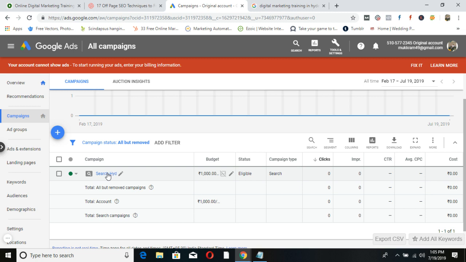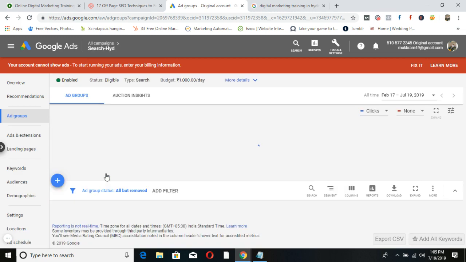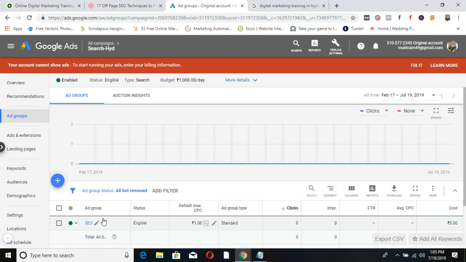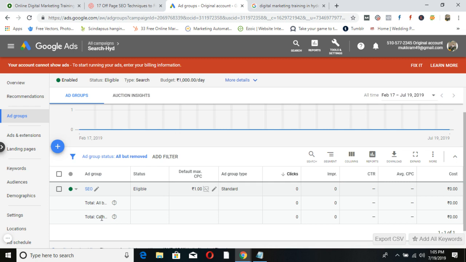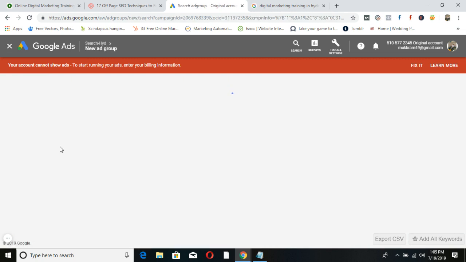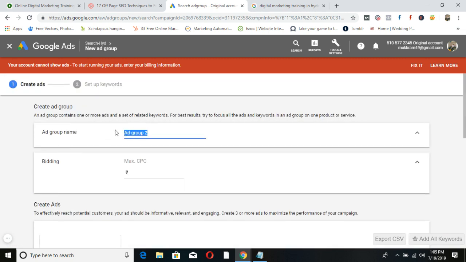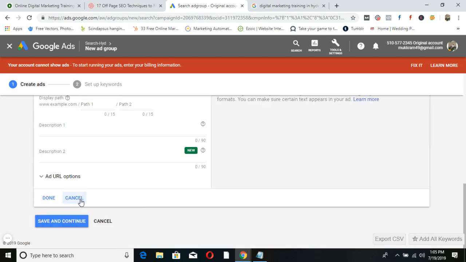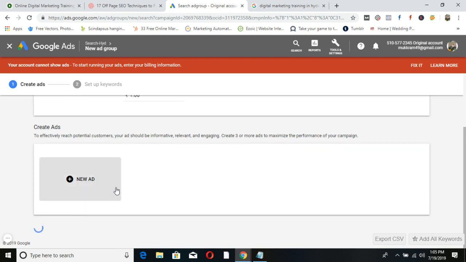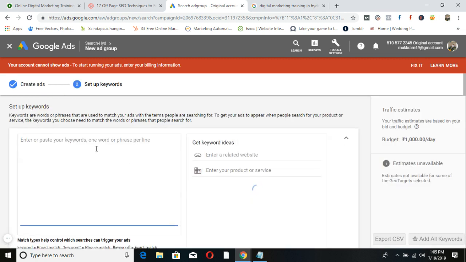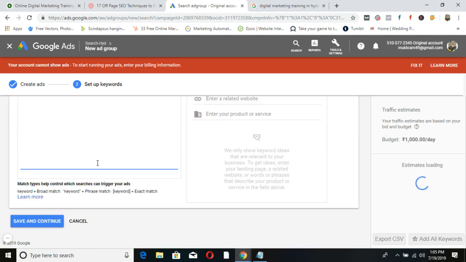Now, when you click on the campaign, you will see ad group level data. This is the ad group level data. How many ad groups are we supposed to create? But we created only one. If you want to create the remaining two, click on the plus symbol and do it. So the ad group name, this is Google ad, and how much you want to pay, and create the ad. And after that, it is asking for the keywords. Whatever keywords you want, you can mention them. You mention all the keywords.